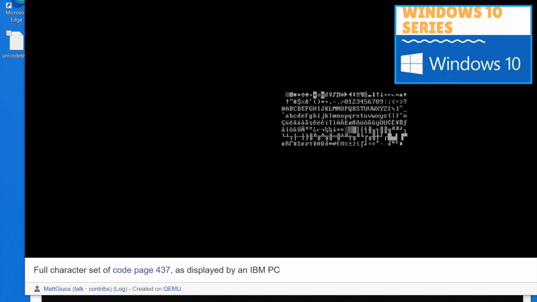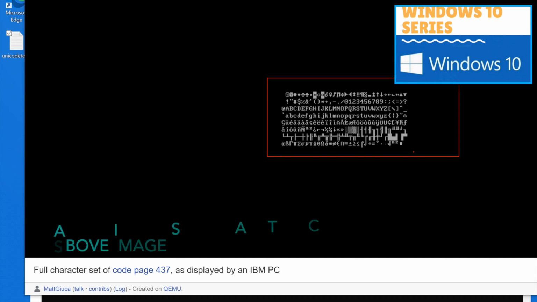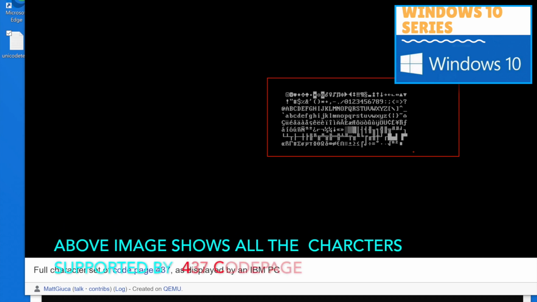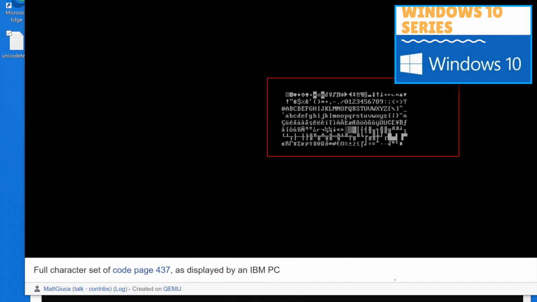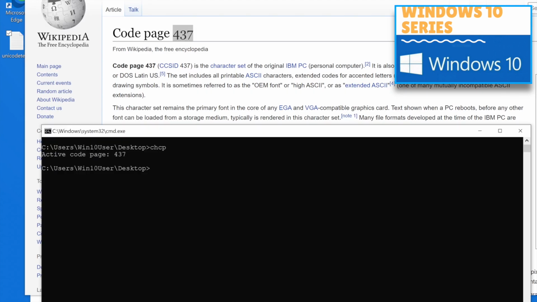And what is the importance of 437? 437 is just an English kind of code page, so it can understand only English characters. You can see here the full code page represented by 437. A, B, C, D, E, F, G are normal printable characters, and numbers are there too, but there is no Japanese character. That is why you are seeing this junk when you type the Unicode text file: those characters are not managed in this code page.